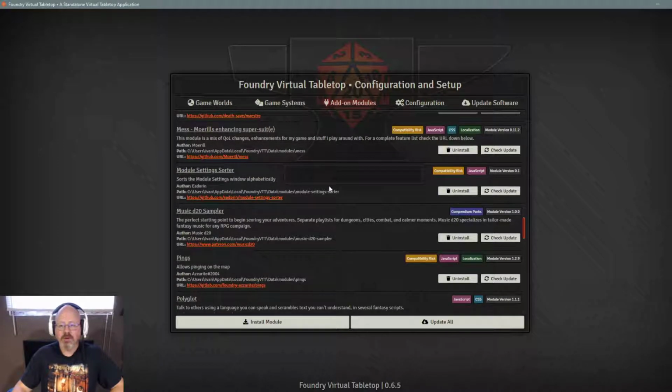Module settings sorter I just recently installed, and unfortunately had to uninstall it because it actually broke the configuration screen for me. So I'm hoping that the author will fix that, because the modules don't come in alphabetical order in the configuration screen, so it's a little bit difficult to find them. So I was really enjoying it, but then all of a sudden something happened and I couldn't click on the buttons in the configuration settings anymore. So I found out it was this module that was doing that. So I still have it here because I'm hoping that I'll be able to update at some point and have it fix it, but right now it's not working for me anyway. It might be my system too, who knows.